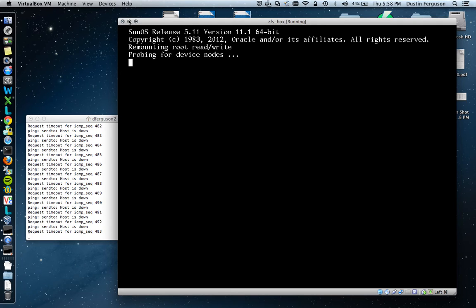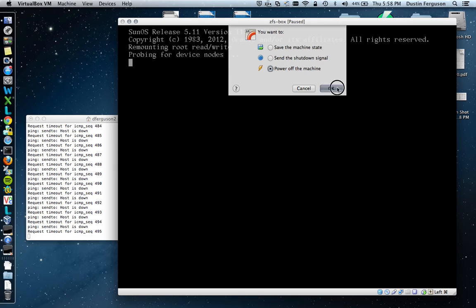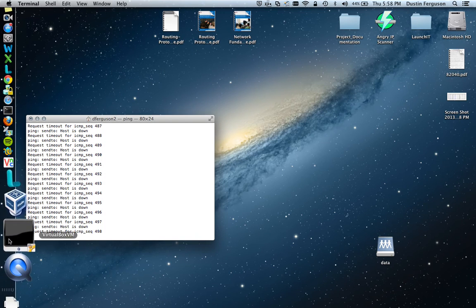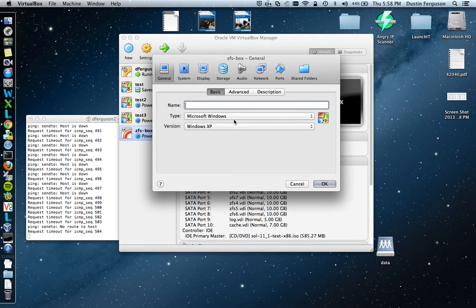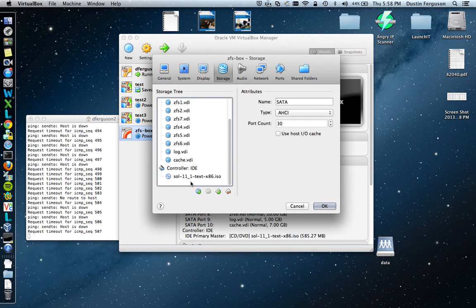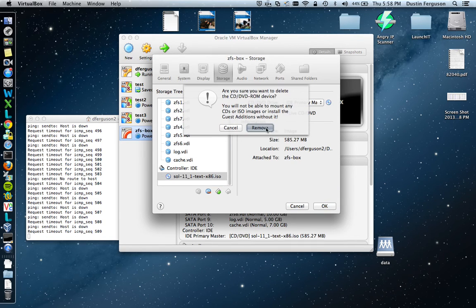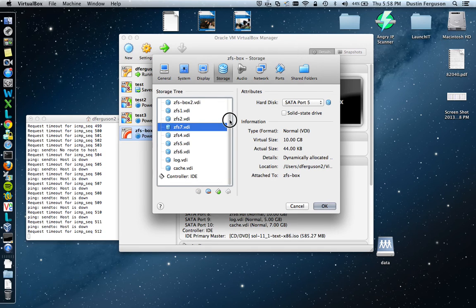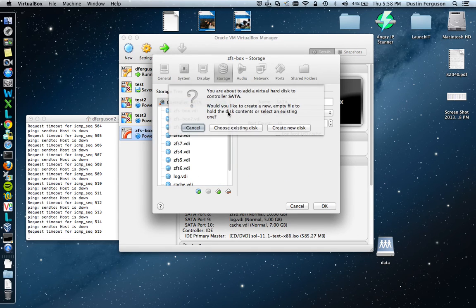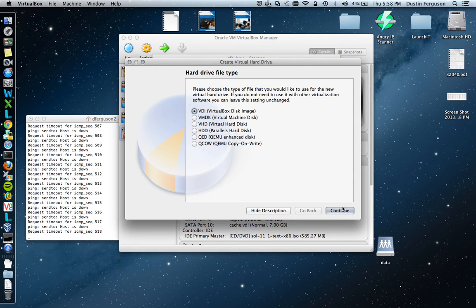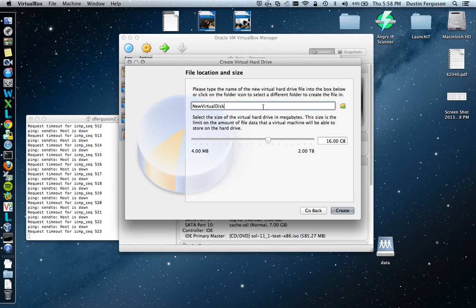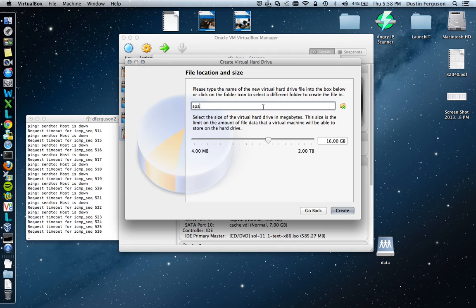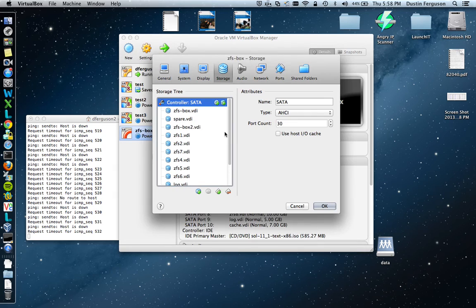So what I'm going to do, probably shouldn't do this, but I'm going to shut the machine off, because it's stuck on booting into the CD. In settings, we can go ahead and remove this CD, and we're going to go ahead and create that spare drive that I've been talking about. I'm just going to name it spare. The main important thing about spares is they have to be the exact same size and type as the data drives that you're using.